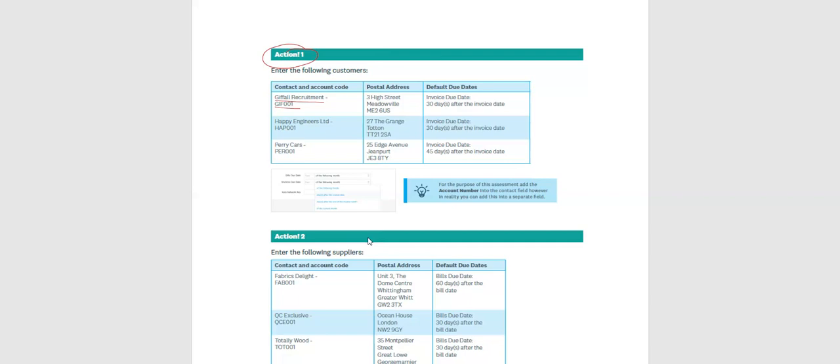Then after that you have to enter the address and the invoice due date, 30 days after the invoice date. So this one you have to select. You have to tell Xero that every time I send an invoice to this customer GIFL, the invoice will be due 30 days from the invoice date. So if the invoice date is 1st of January, the invoice will be due 30th of January.